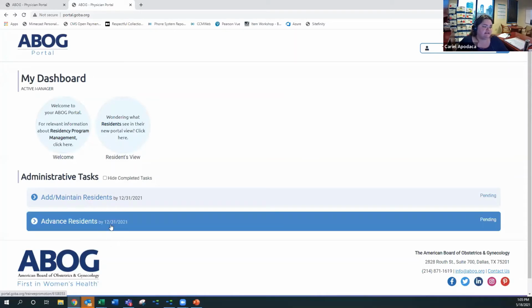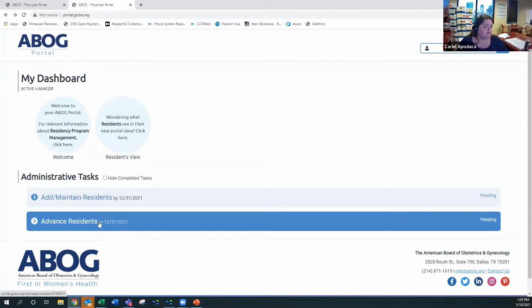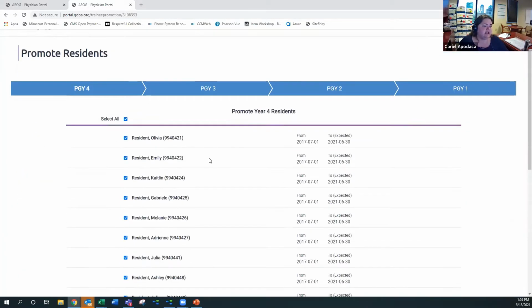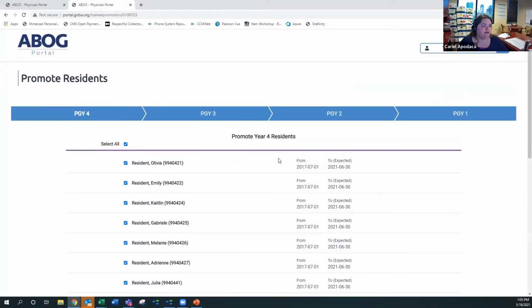This advance residents task will pull up on every residency program page on July 1st. For fellowships, it actually will pull up on August 1st. And this will be here and needs to be completed every year. So you'll be able to have this task on your page. You'll click advance residents, and it will take you through every single resident and their year and whether or not you're ready to promote them.